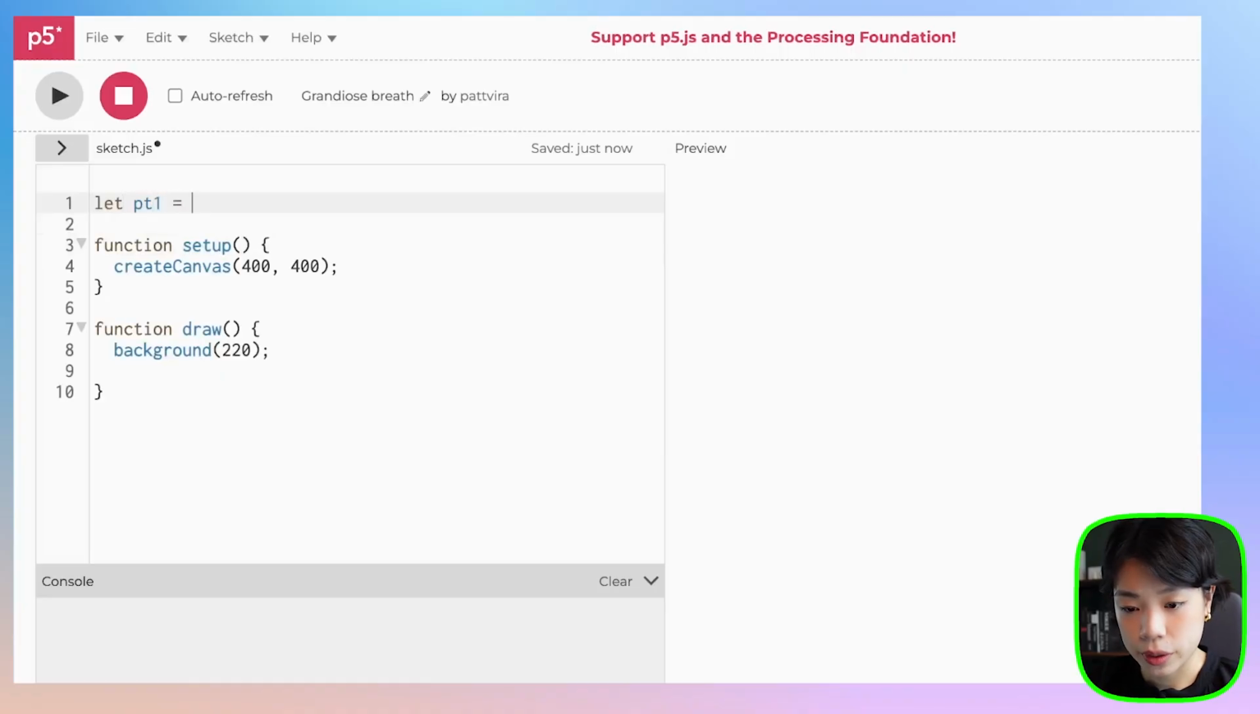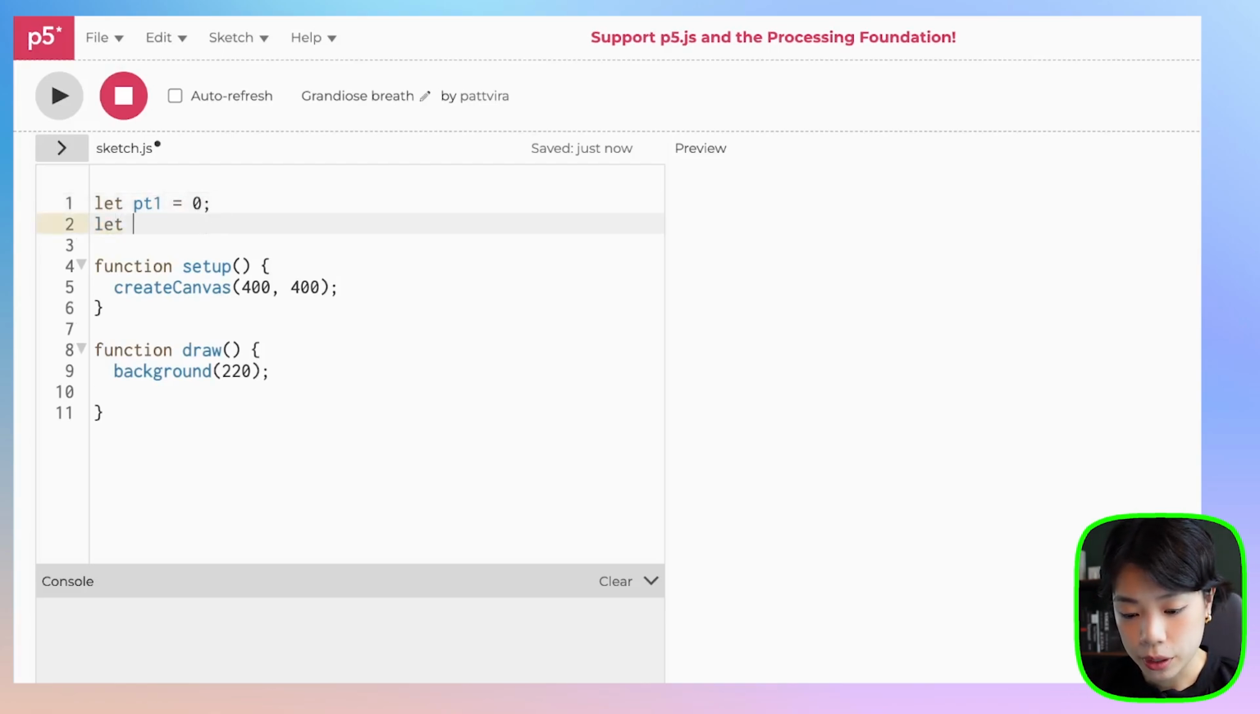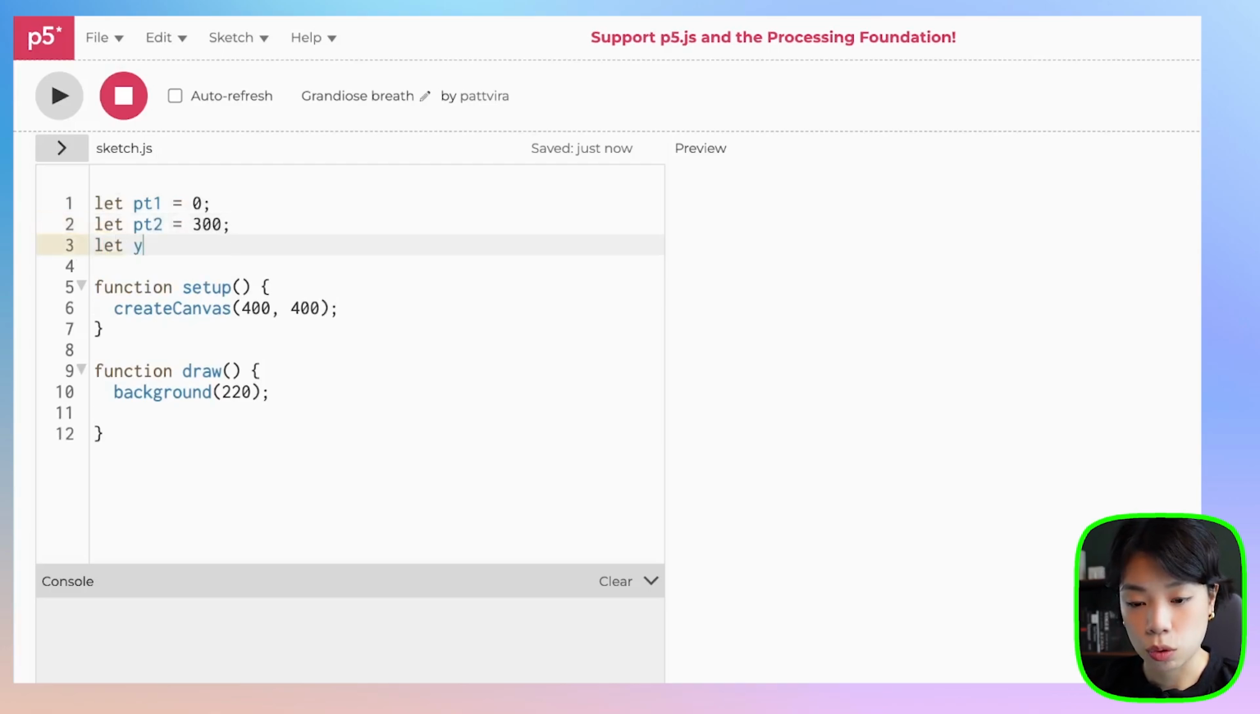Let's start by declaring 2 points. Point 1 is going to be, how about, let's give it at 0. I'm going to just give it the x coordinate, and then point 2 is going to be at 300, and then I'm going to declare the y coordinate to be 200, so it's between 0 and height.